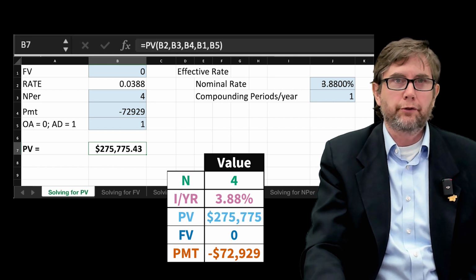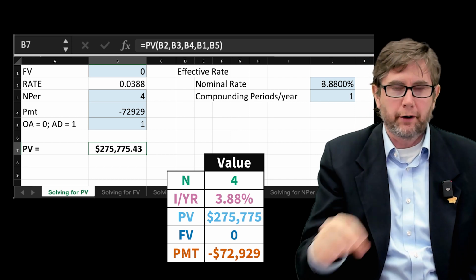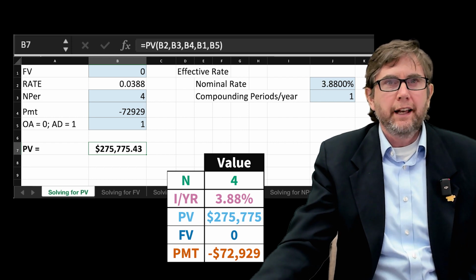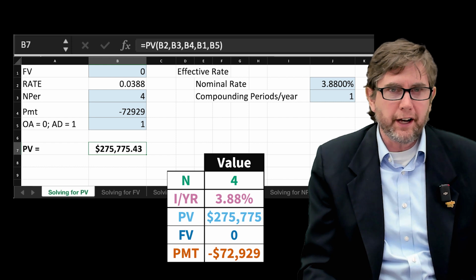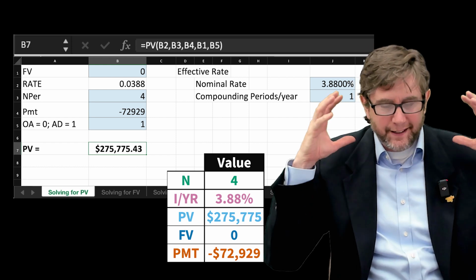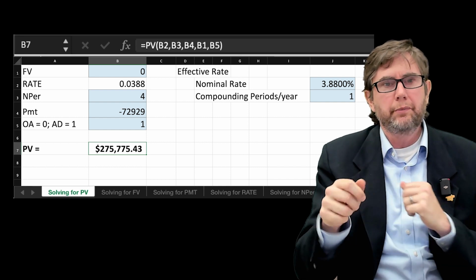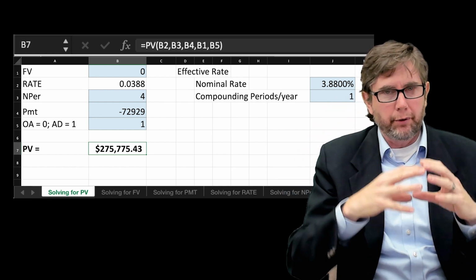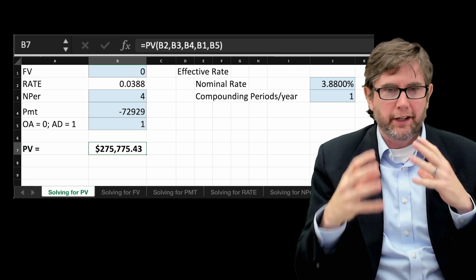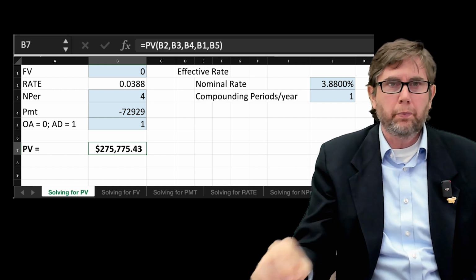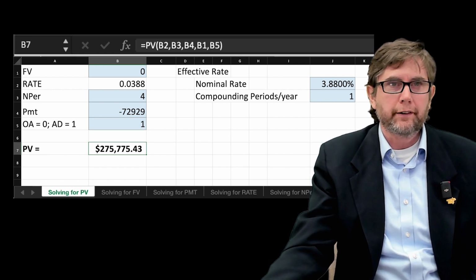$275,775.43. I took the 43 off for the sake of how we're going to present it. But if your niece has $275,775 the day they start college, they'll be able to make 4 years of payments, boom, boom, boom, boom, and they'll be able to grow that money at 3.88 while inflation happens as well. So it's a pretty cool problem, and we've solved it so far. But we're not done yet. There's one more step.